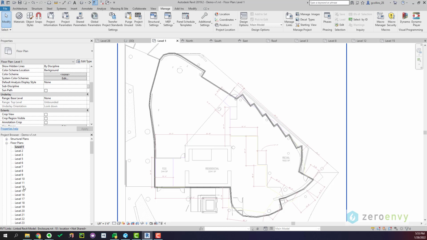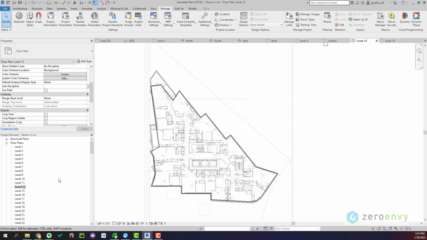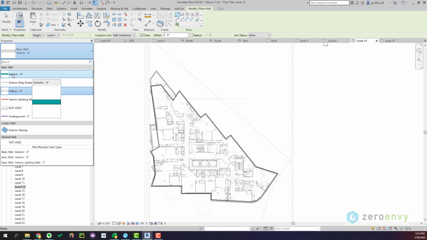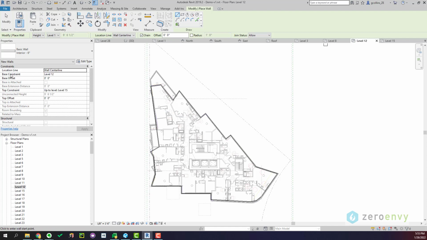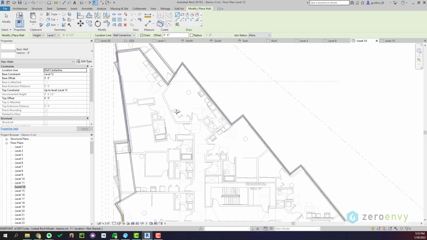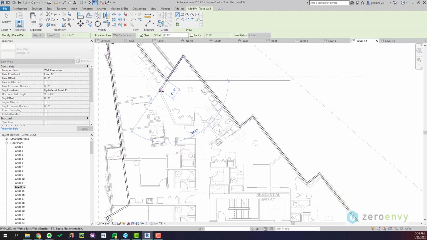I'm just going to directly jump to one of the residential floors to show you how to complete a floor. Basically, instead of using exterior walls, we are going to pick our interior wall to create interior partitions. Over here, we also want to make sure the constraints are set up properly. So it should start from level 12 and the next level is 15. And then you can start creating the interior partitions.